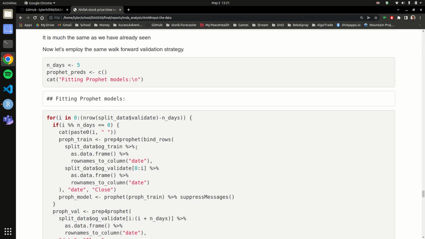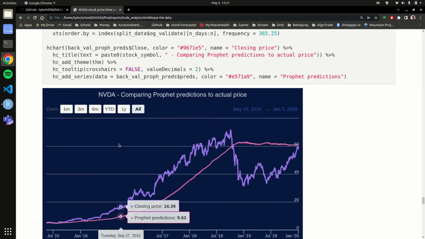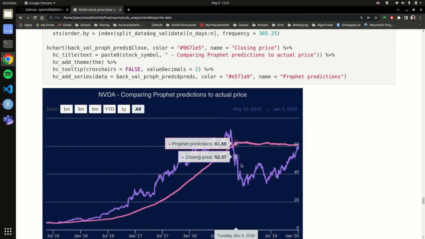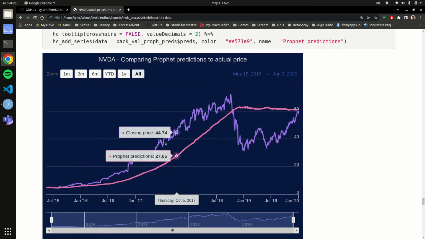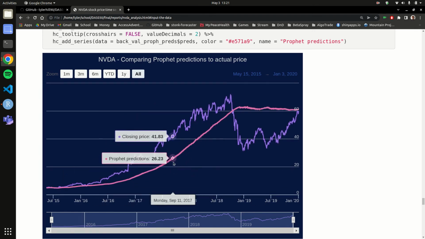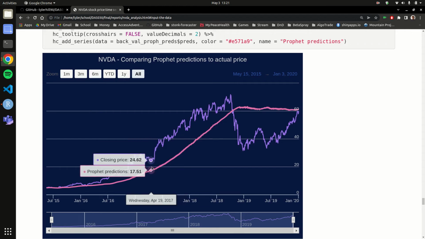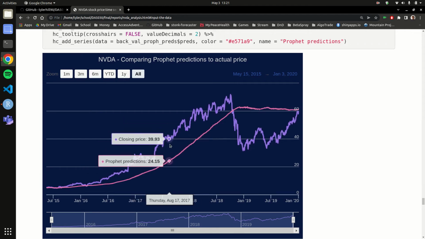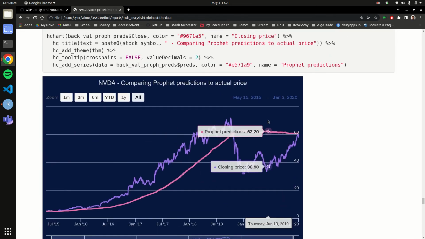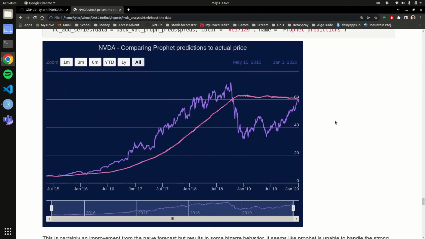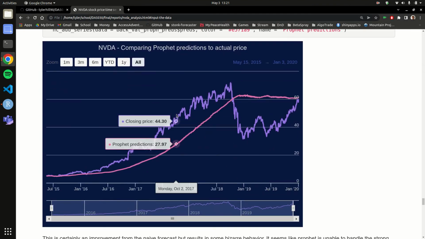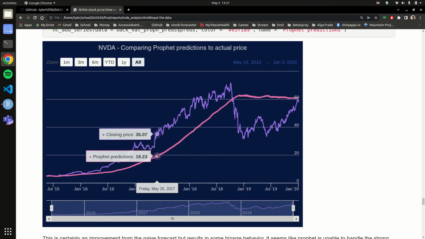I then, again, do walk forward validation, skipping forward. We end up with this kind of crazy result. I think this is due to Prophet's seasonality, and it cannot compute the exponential trend in the stock price very well. So maybe I should have done, since this was done on the original data, since as per Prophet's documentation, it says it handles untransformed data, I just fed it that.